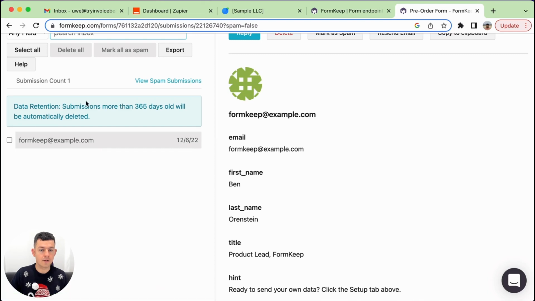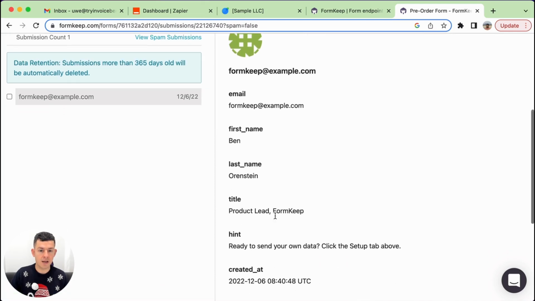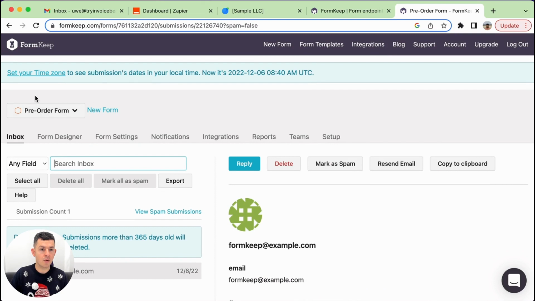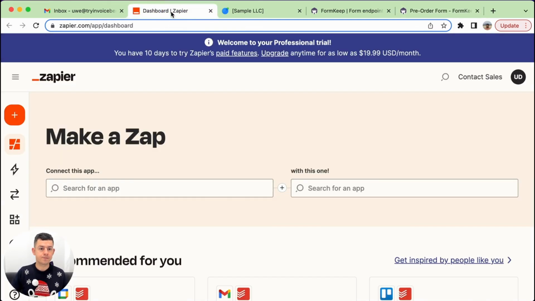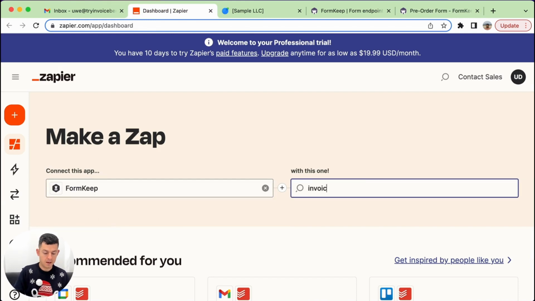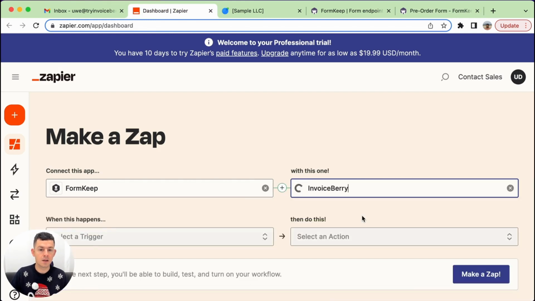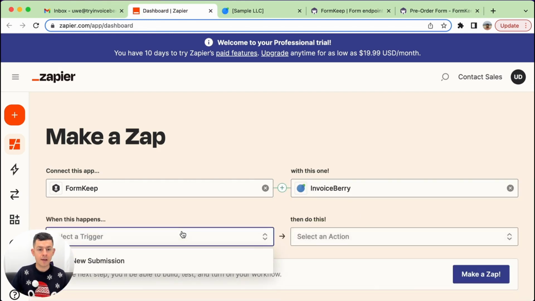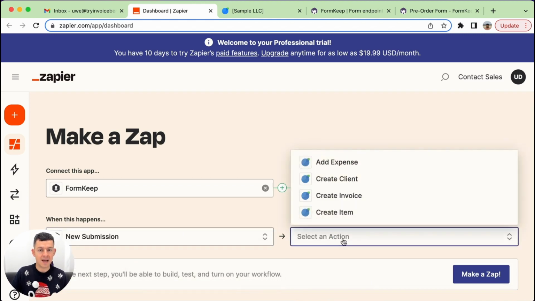All right, so there we have it. We received some sample data in our form. And now let's go to Zapier. Okay, we want to connect FormKeep with InvoiceBerry. And the trigger, as usual with form builders, is a new submission, and the action.